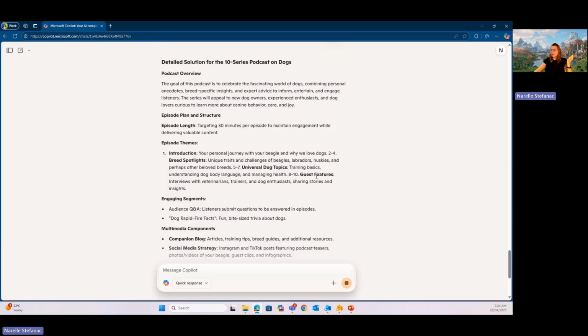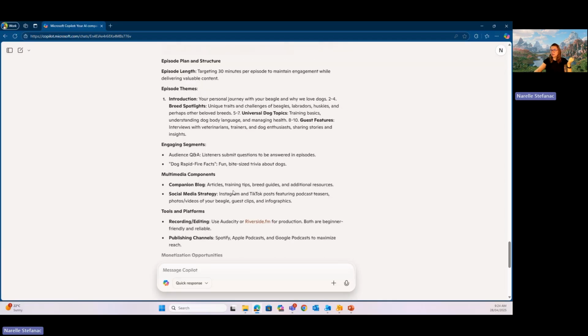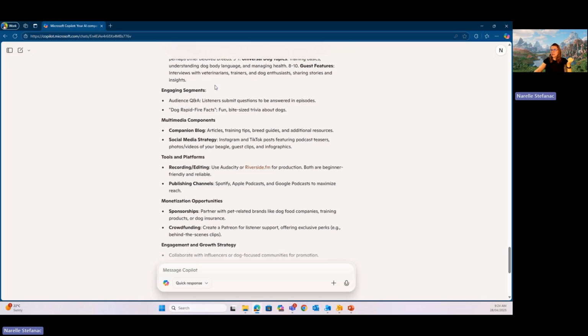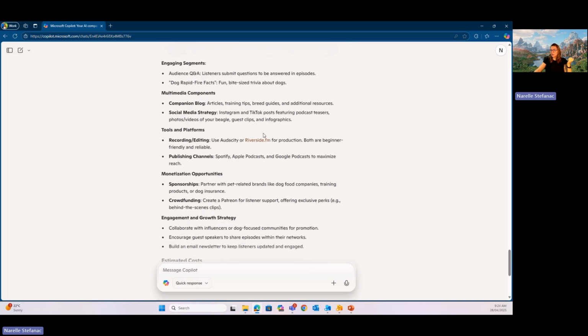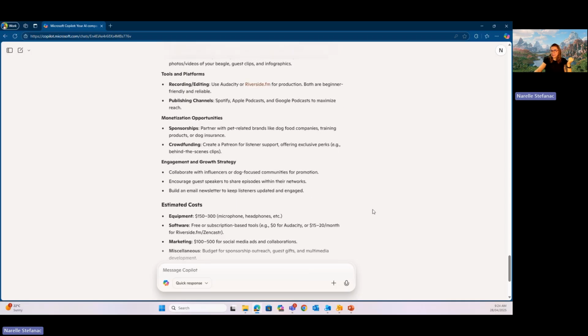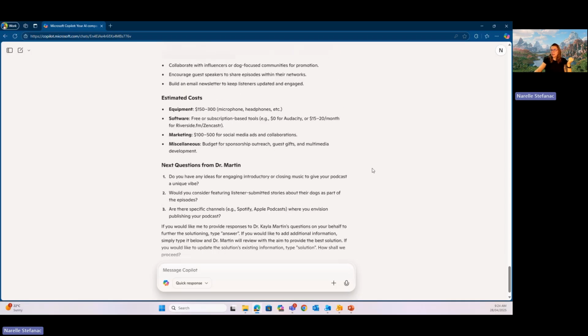So they're giving me all of these different themes, like what could I do for my introduction, different spotlight on breeds, the universal dog topics, some guest features. There's some engaging segments, what we should do around multimedia, the types of platforms, how I can make money out of it, how much it's going to cost me.